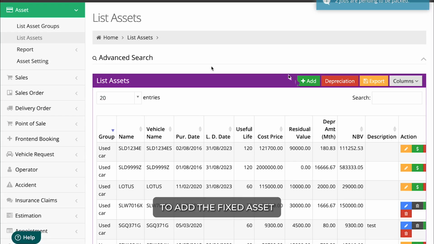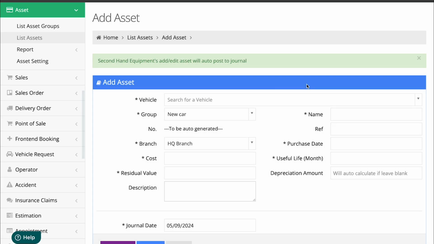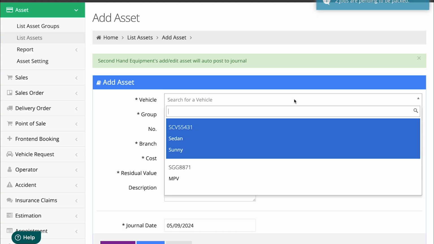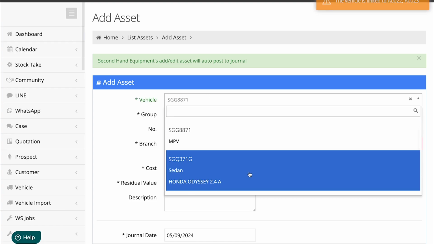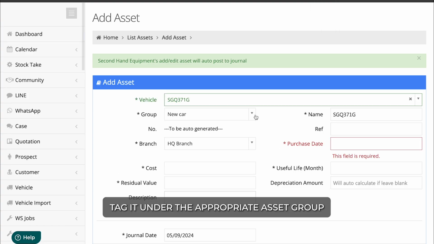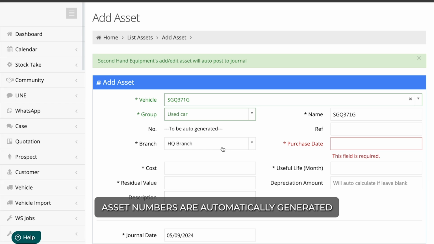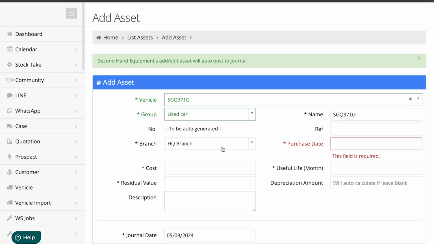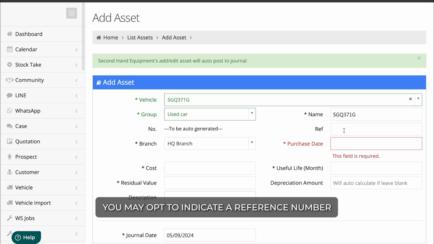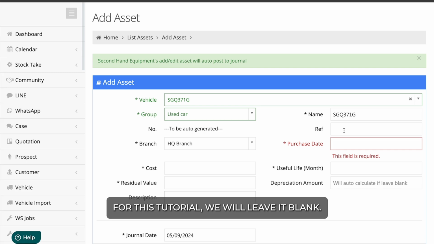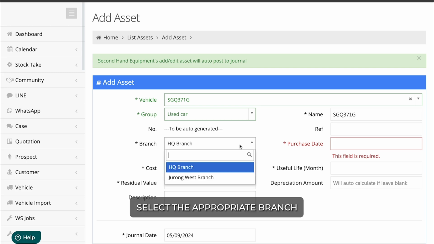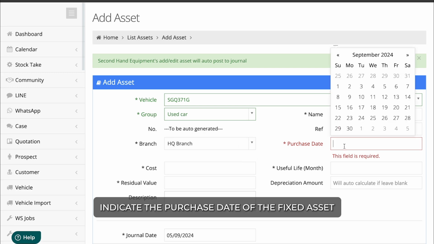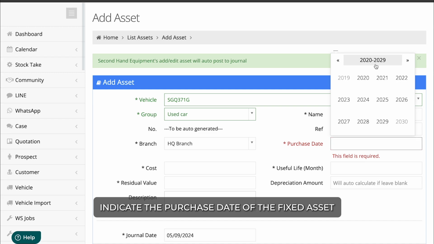To add the fixed asset, choose the vehicle preferred. Tag it under the appropriate asset group. Asset numbers are automatically generated. You may opt to indicate a reference number. For this tutorial, we will leave it blank. Select the appropriate branch. Indicate the purchase date of the fixed asset.